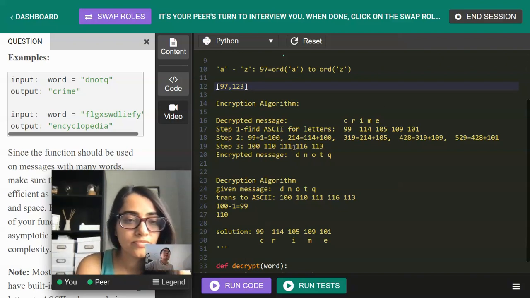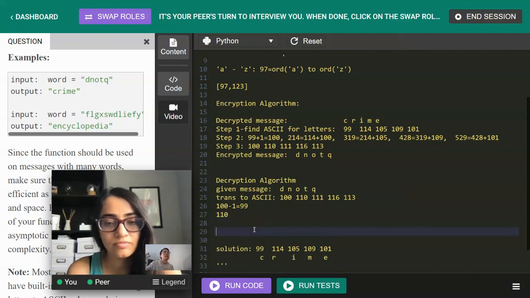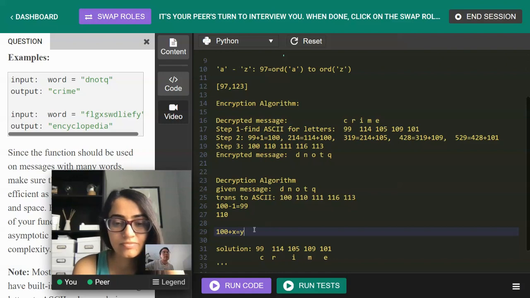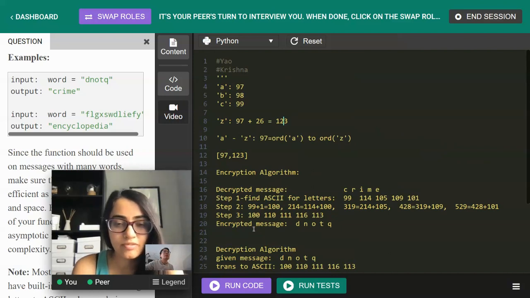Let me think. What I was thinking is also this. We have 100, right? And then we add something equal to something. But how do I bring it back from 97 to 123? Let me think.